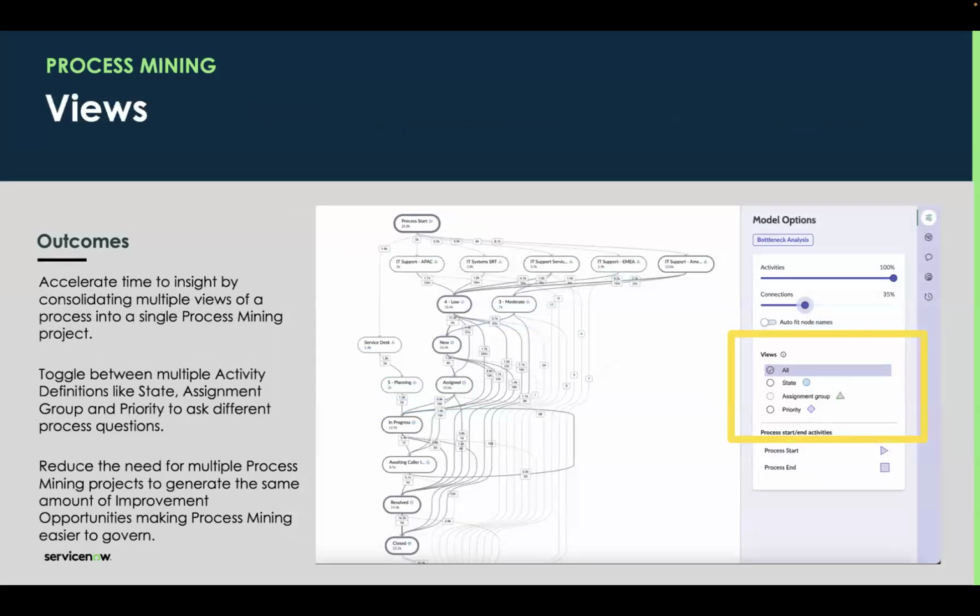And next, in the Xanadu release, we're also introducing the concept of views. Not the show, I think that's on ABC, but what views allow us to do is consolidate multiple activity definitions like state, assignment group, priority into a single map. And then they allow us to toggle different views of that map on and off.